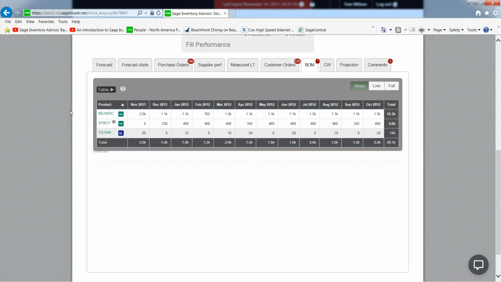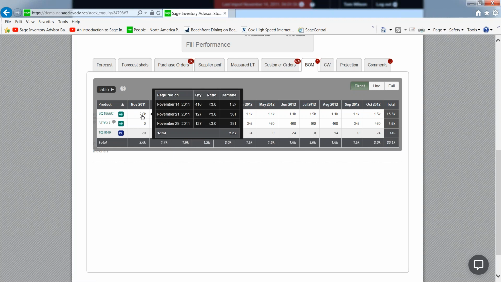Inventory Advisor has loaded the sales history for each one of those finished goods. You can adjust it, make changes to it. But for the forecast for this first item, exploded through the bill of material at a ratio of 3 to 1, I need 3 of this raw material to go into one of those BQ1855Cs. Given the demand for BQ1855C, I need 2,000 of my raw material in the month of November just to meet the demand for this finished good.